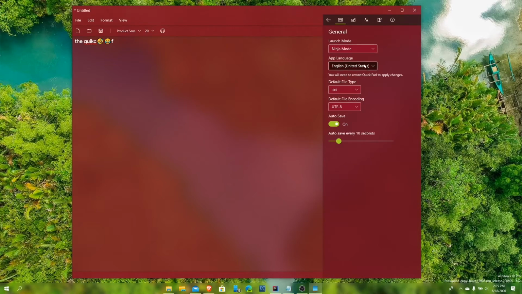Going back to settings, you have your app language. This is basically whatever your system language is, whatever you have installed, whether you have multiple or just one, that's what's going to appear in this app. And of course, it says you need to restart Quickpad to apply the changes. You also have your file type, which by default has 2 file types: .txt and .rtf, which is rich text format. Then you have default file encoding, where you can choose between the various encoding schemes. And then you have autosave, which is another nice feature this introduces. It lets you autosave every 45 seconds, down to as little as 5 seconds, after the first save.